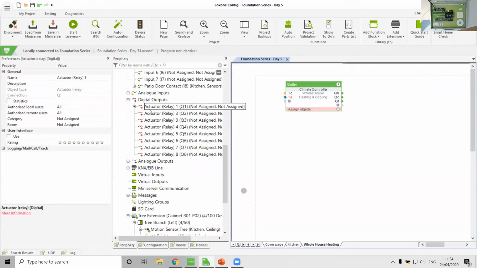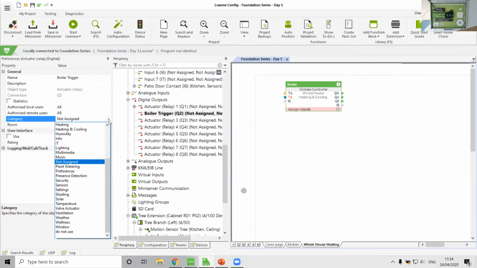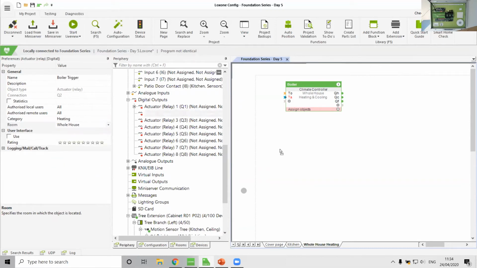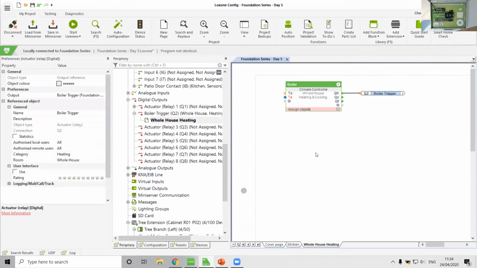Cool. Now that that's there, I need to have a relay for triggering the boiler. So this would be a relay that's wired into the boiler to trigger it. So this is going to be my boiler trigger. Again, category and room, please. Very important. And that goes on to QH of the climate controller.